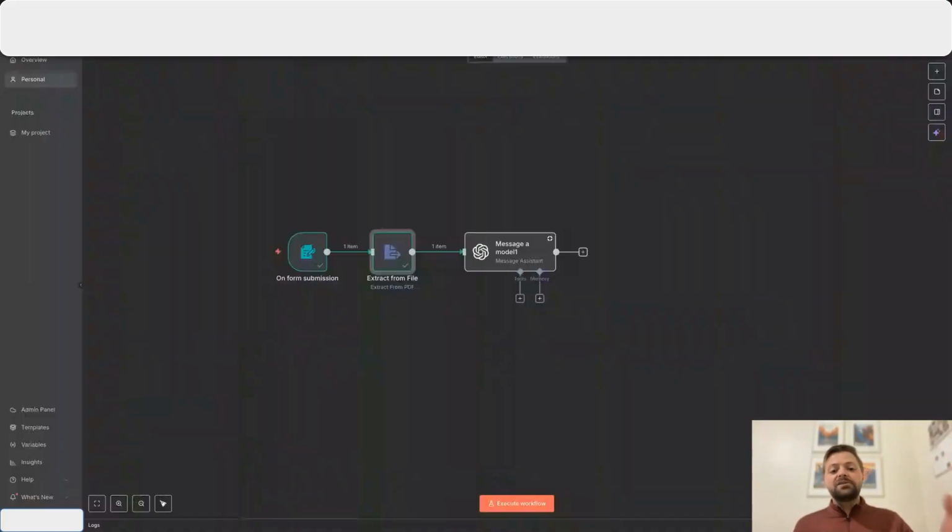Alrighty, now hopping into n8n. Just as a recap, part 1 of our series went over how to set up the on form submission node. Part 2 went over how to set up the extract from PDF node. And part 3, which is now, is going to go over how you can send that extracted data into a model that will then do some work for you. So our model of choice is OpenAI, and we are actually messaging an assistant, which is a custom GPT, to do the work for us.